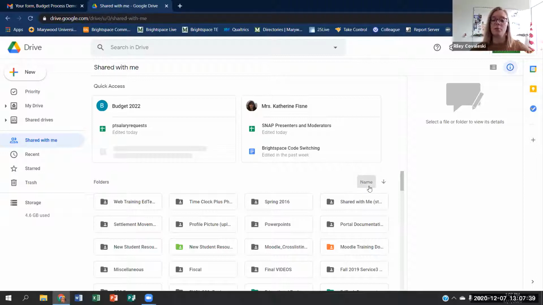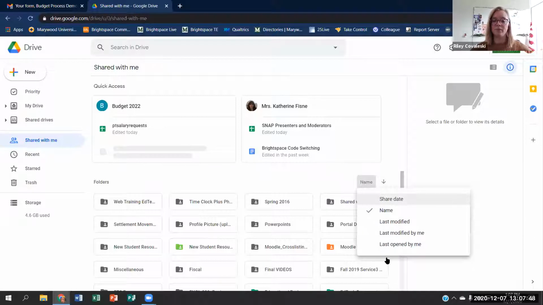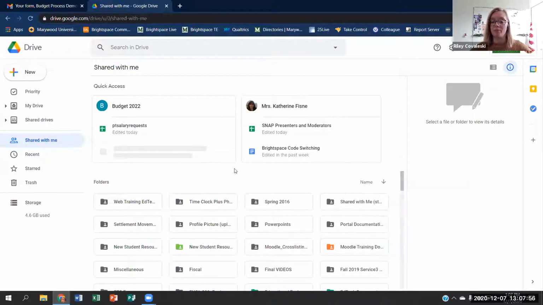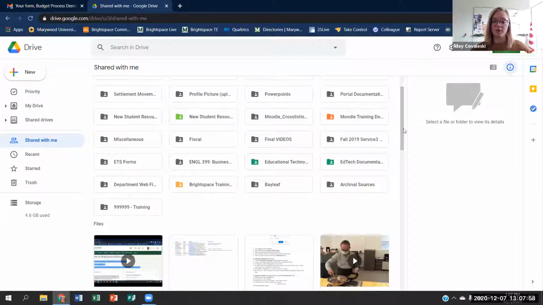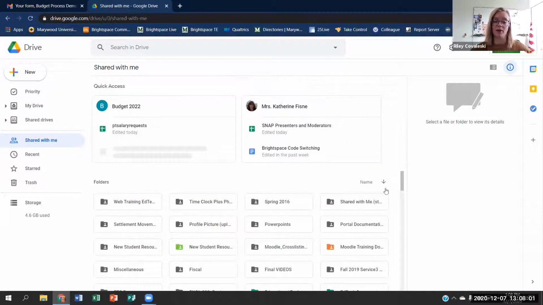So to do that, you'll probably see something like most recent or most recently shared with me up here in the top right where mine says name. And if you click on it, you can do it by share date, which is probably what yours is sorted by, last modified, and you can see the other two. But if you do it by name, then all of the folders go to the top, and you should look for something that has your department name.